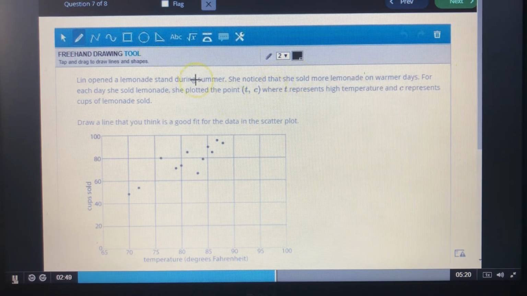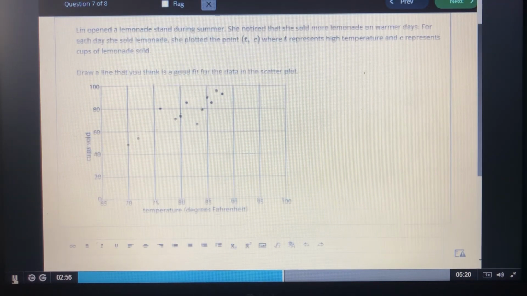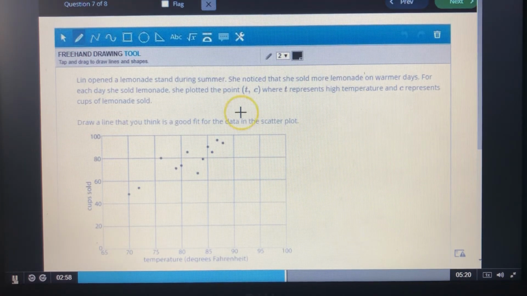It already automatically opens up that tool for you, this freehand drawing tool. So what you need to do is draw a line that you think is a good fit. The best option for that, rather than the freehand drawing, is probably the second one here. That looks kind of like an N, or a zigzag shape, that straight line tool.